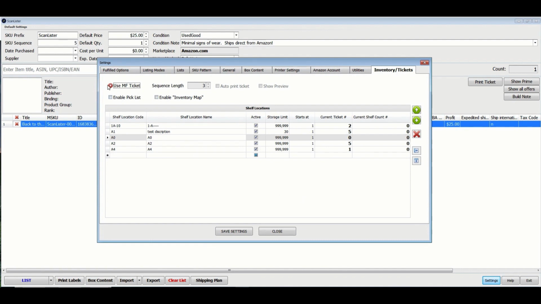If you are merchant fulfilling, obviously, and you're using the ticket system, you want to enable that. Now the pick list, you can enable that for any PC that you're going to be using to pull orders from. Okay, and your inventory map is how you manage the items that are stored as being in your active inventory. Now, if you have one workstation, if you're primarily just doing everything on one computer, then you want to go ahead and enable these. I'll show you what happens when these are enabled. Save settings.